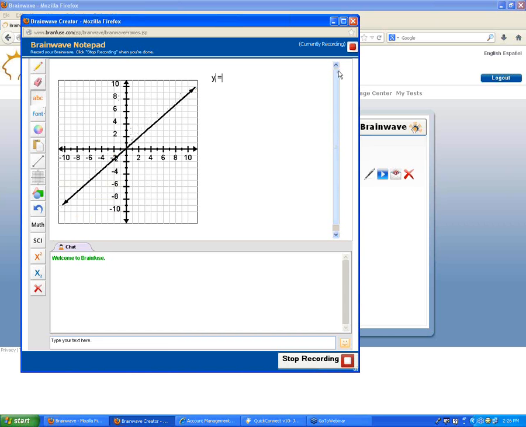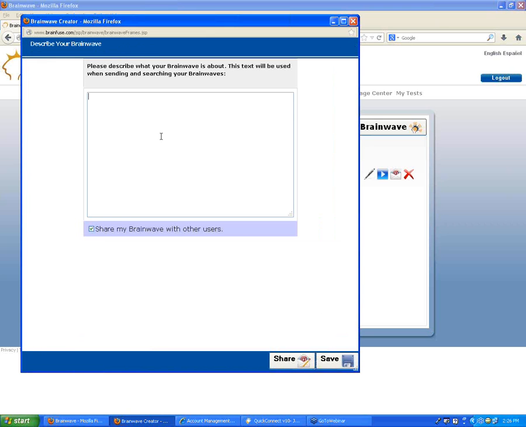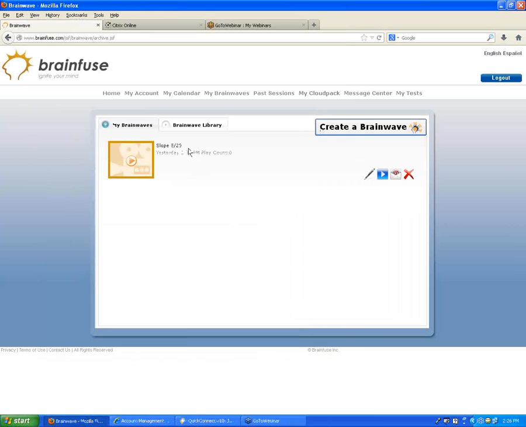And then, I could find the slope of that line, or whatever the problem is I'm trying to solve. I could go through all the steps there. It's recording. Once I'm done, I click on Stop Recording. You give that brainwave a name and click on Save. So that will save the brainwave right here, along with this one that was recorded just yesterday. So I can click on the play button here to replay that.